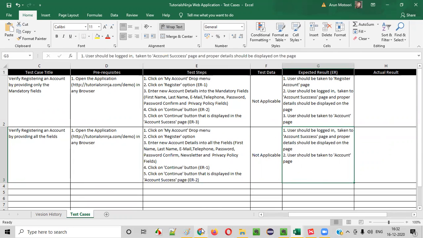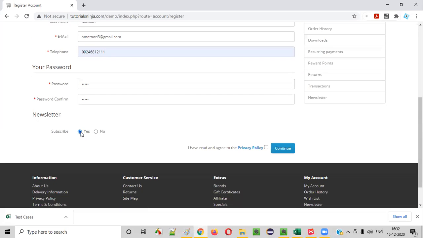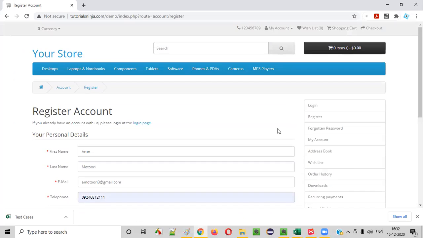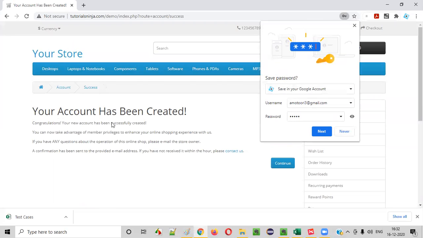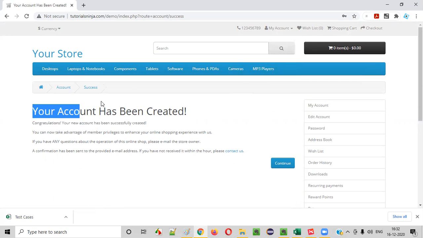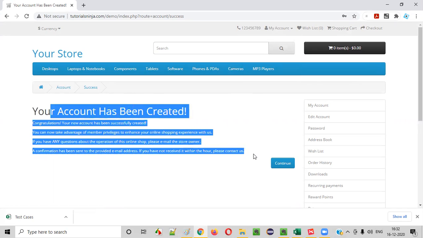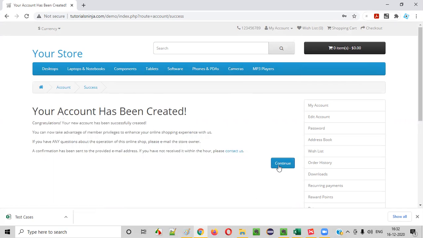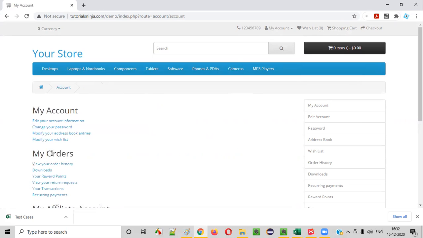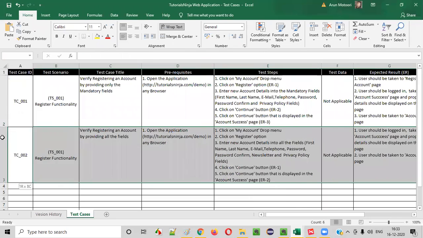Okay. Let me show you what will happen. So here I am providing all the fields this time. Even newsletter also, I am providing privacy policy and click on continue button. You see here, user got logged in, guys. You see you are getting logout option. User got logged in and you have been taken to the account success page, right? This information should be right. After verifying this, you need to click on the continue button. You should be taken to the account page like this. Hope you understood what I am saying, right? The second test case is done.